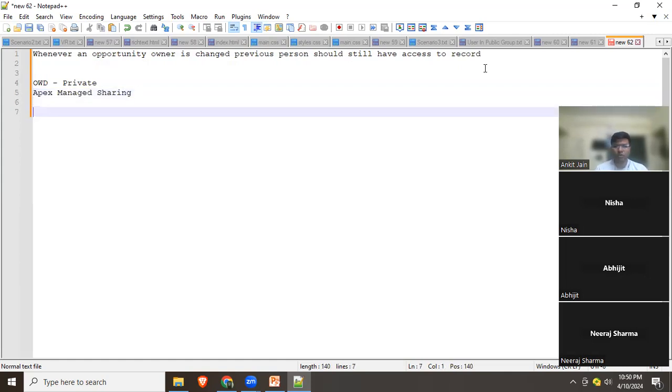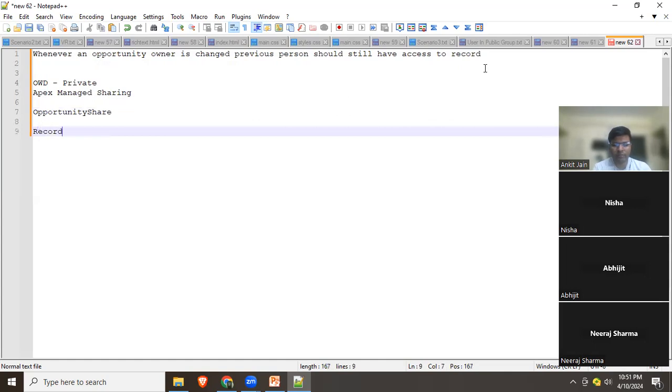For those who don't know about that, if the OWD of an object is either public read only or private, then we get object share records. Here it's Opportunity, so it's OpportunityShare. Here we have the record ID, the user or group ID, and another field called row cause. Row cause is sometimes referred to as sharing reason as well. Then another field that we have is the access level. We hope the base work is clear.